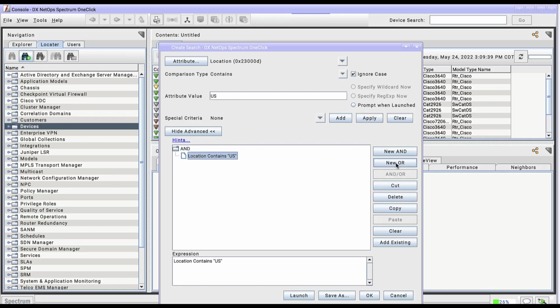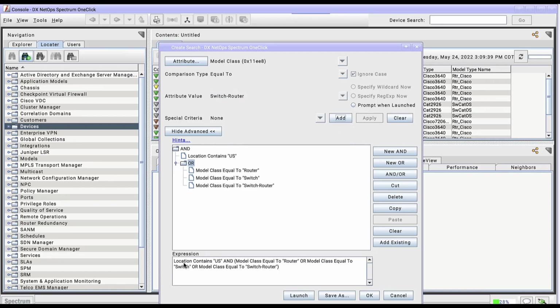Then select the OR folder, set attribute to model type, and add router, switch, and switch router. In the bottom, the expression is printed. Location contains US and model class equal to router or model class equal to switch or model class equal to switch router. Looks good. Click Launch.